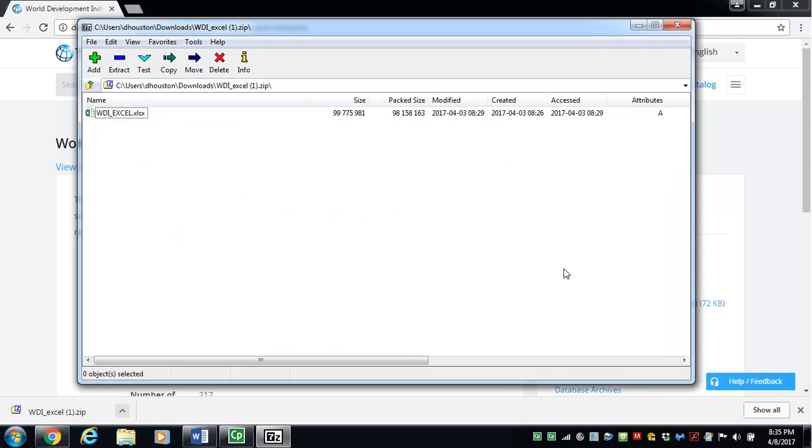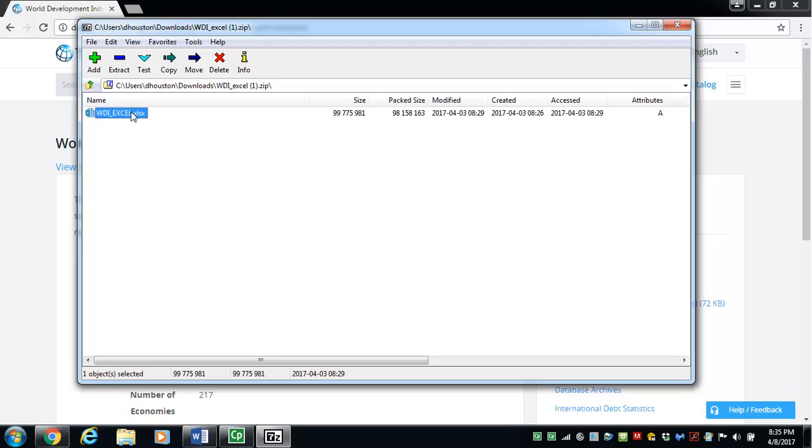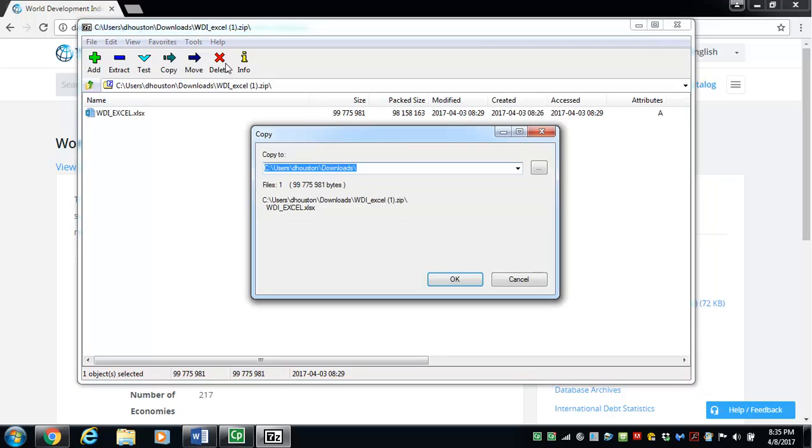With the left mouse click, see if that will let me access it. And right there we see, I'm just going to highlight the actual file that's contained. You see it's an Excel file, and I will extract it. It's just going to extract it to the downloads.